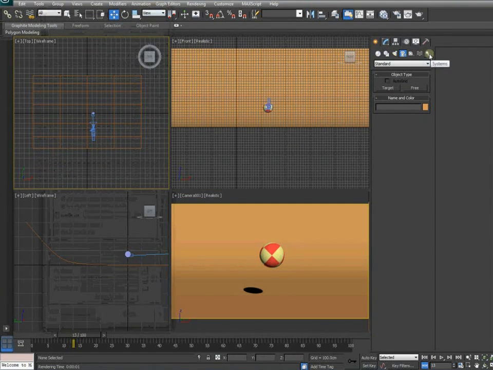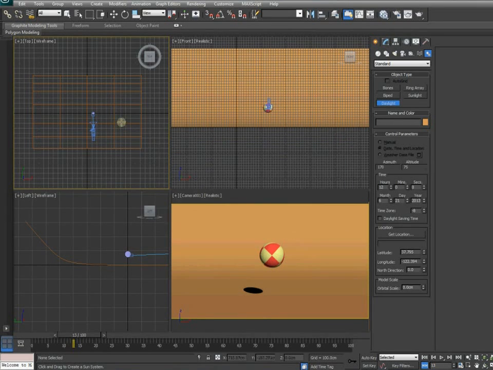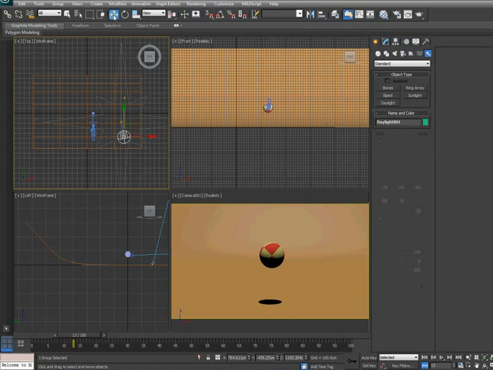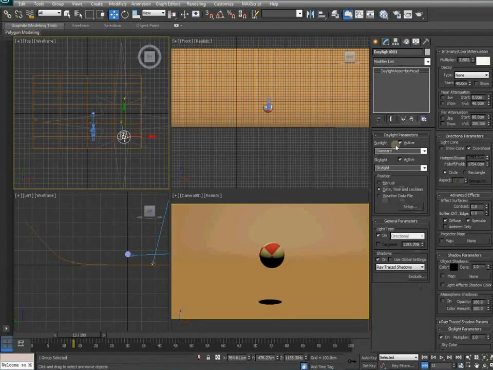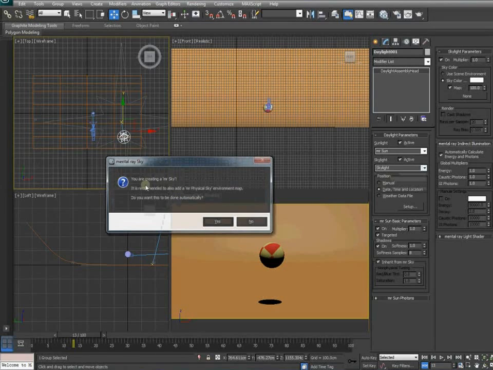For lighting, we'll go to system and we're going to use daylight, and you get a warning saying that you have to use exposure control. Let's say yes. So click and drag to create the compass, and then click and drag to position the daylight. If you go to modify sunlight, we want to turn it into mental ray sun, and skylight we'll turn to mental ray sky, and it will say mental ray sky will be used for environment map. That should be okay. Yes.